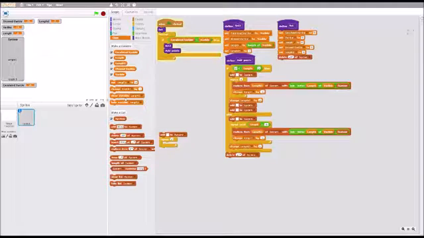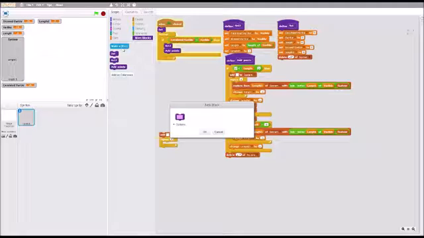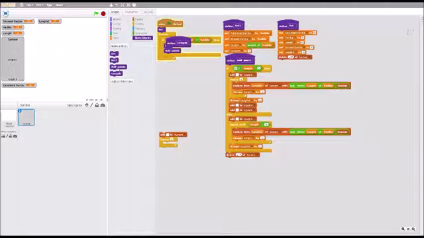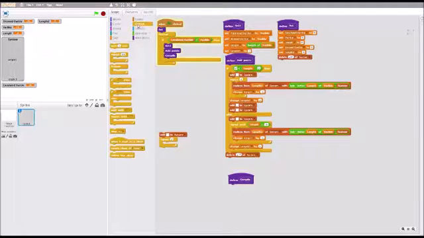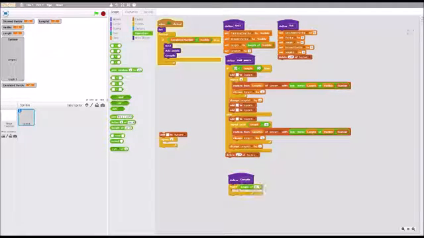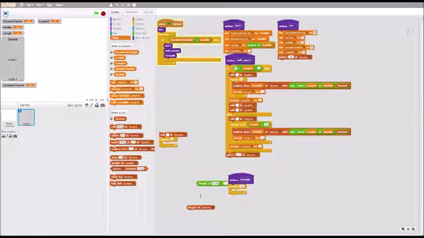Then we are going to want to make another make your own block, and this one's going to be called compile. And it's going to go right after here. So when it compiles it, what it will do is repeat operators length of system -1. There we go. Repeat length of system -1.